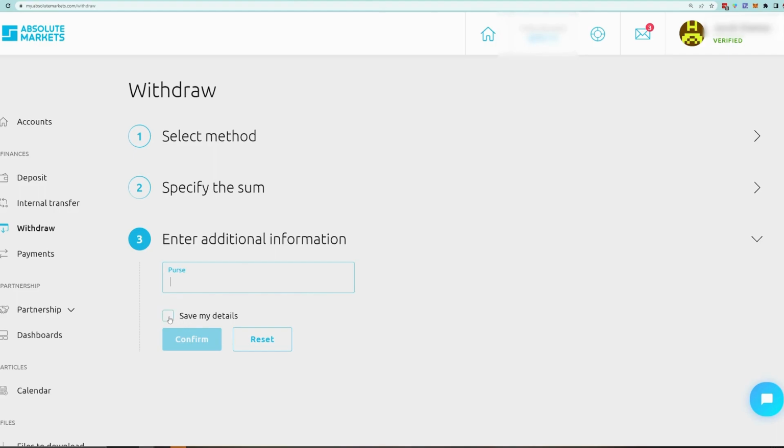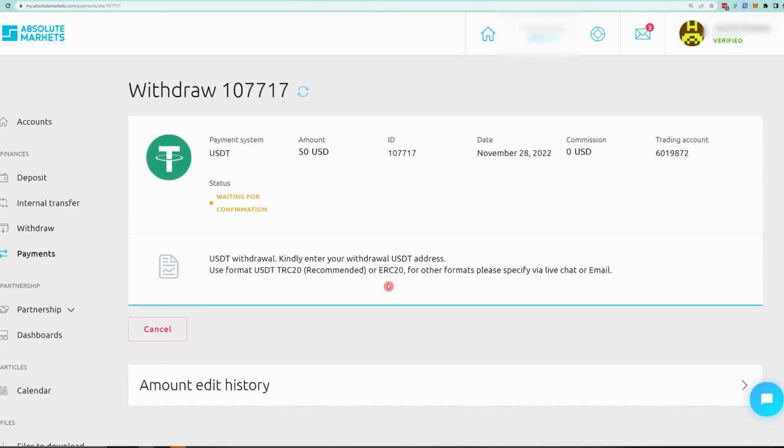You can choose save my details. I have noticed that this doesn't actually save anything, so you can check it or uncheck it. Once all of this is good, you've entered in your wallet address, go ahead and hit that confirm button. All right, you are on the confirmation page. Now, if you messed up something and you need to cancel, you can quickly cancel this withdraw transaction.